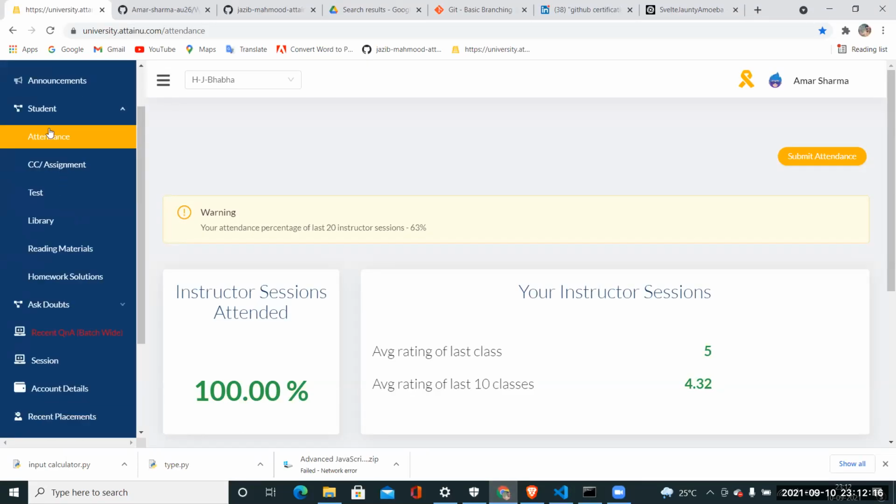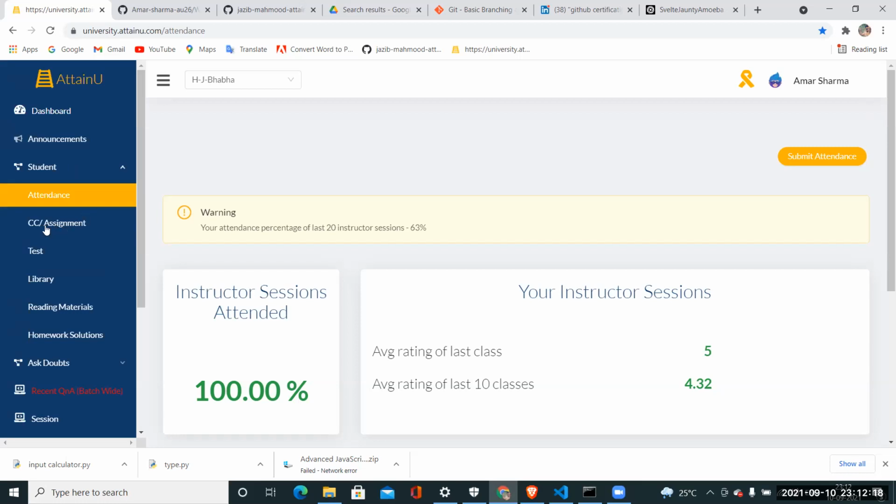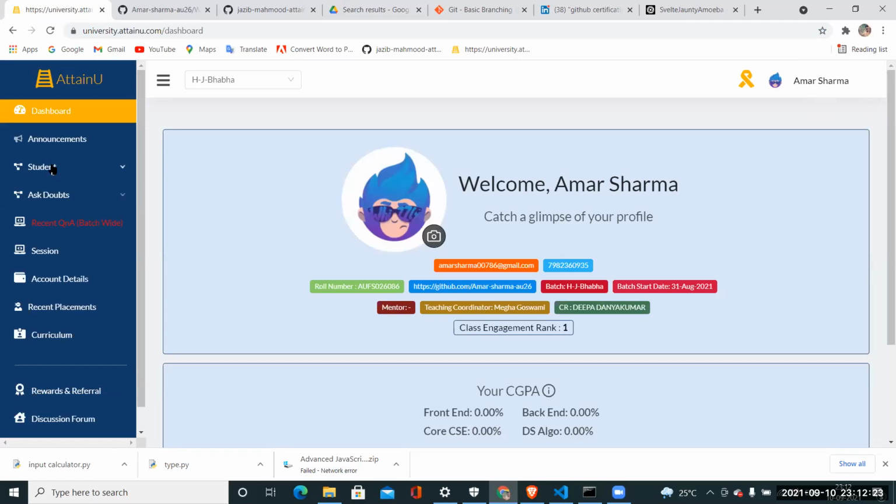Guys, you will see the CC and assignments in the student tab. Wait, I will show. This is the dashboard. Go to Students, then go to CC, and this place is CC and assignments. Click it here. Got it?